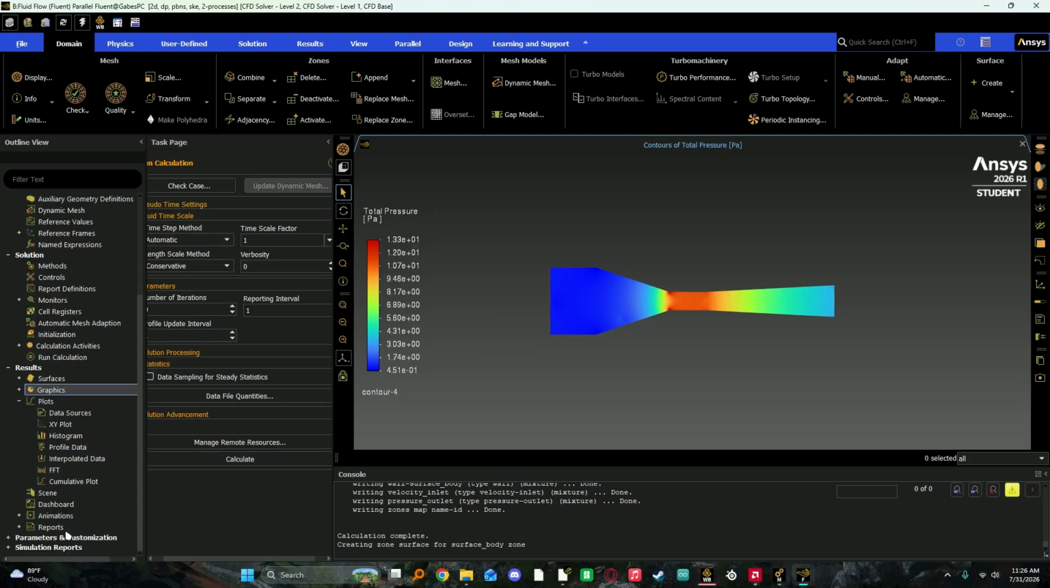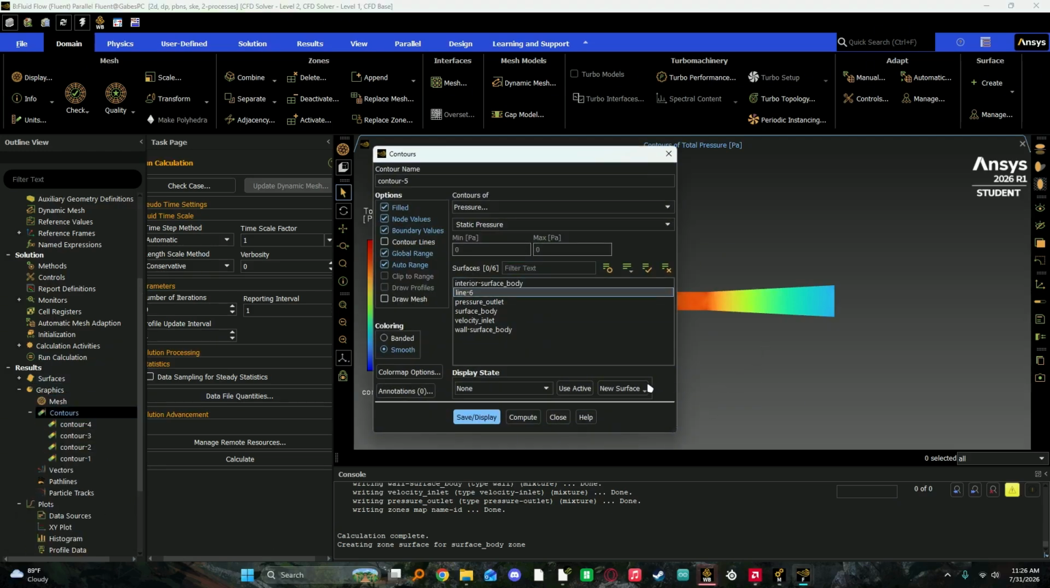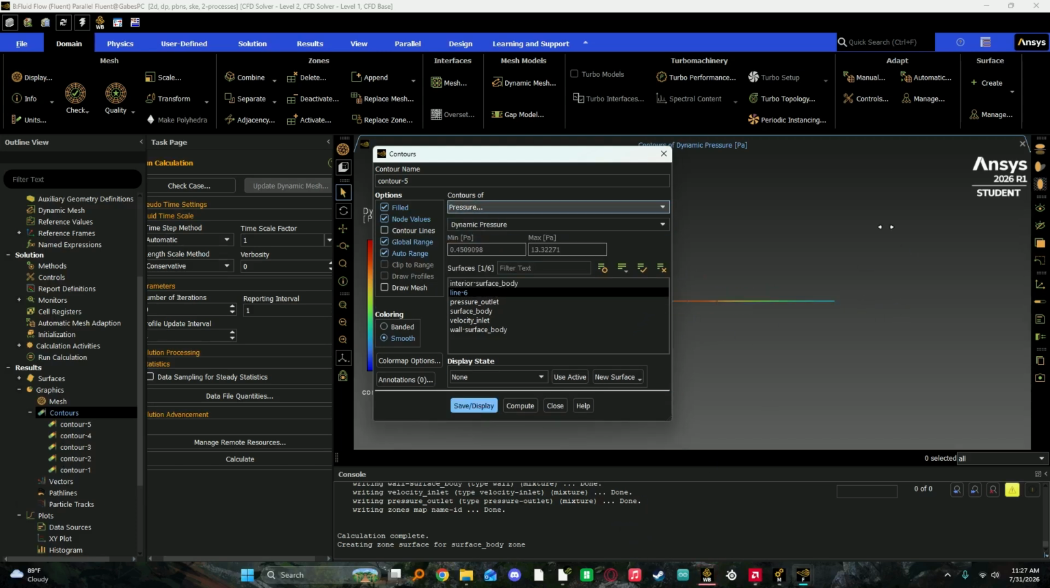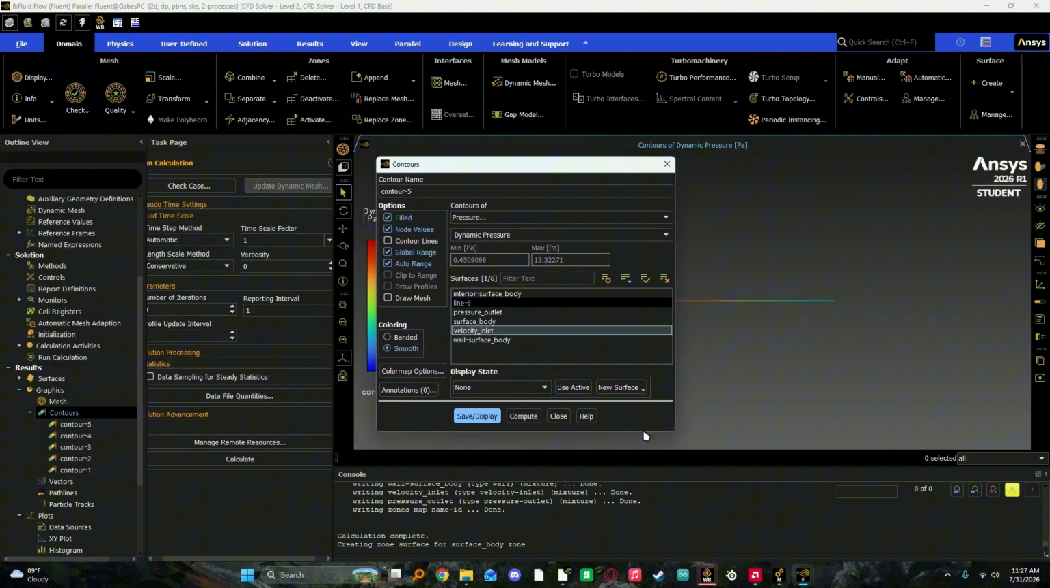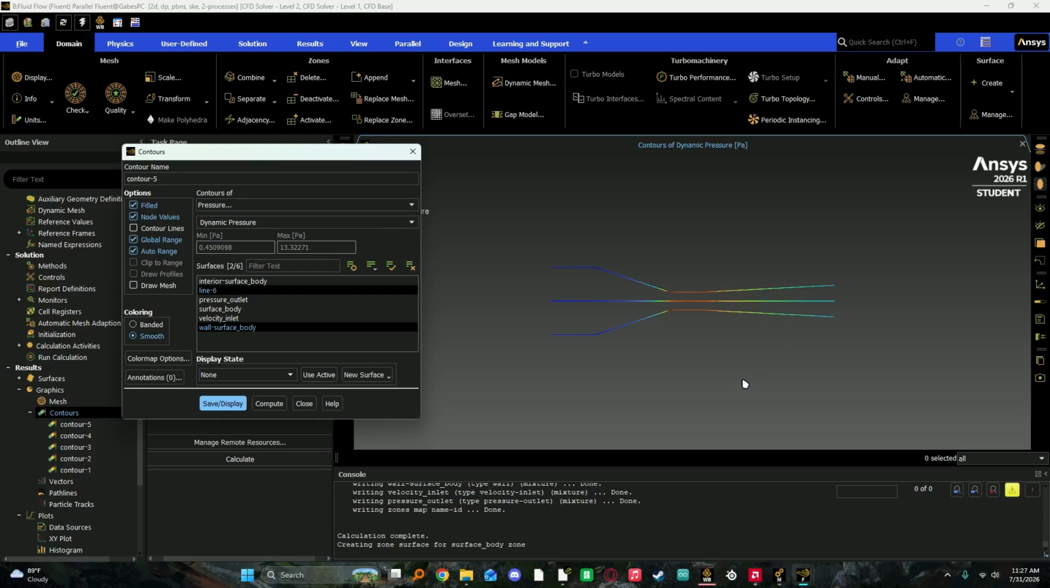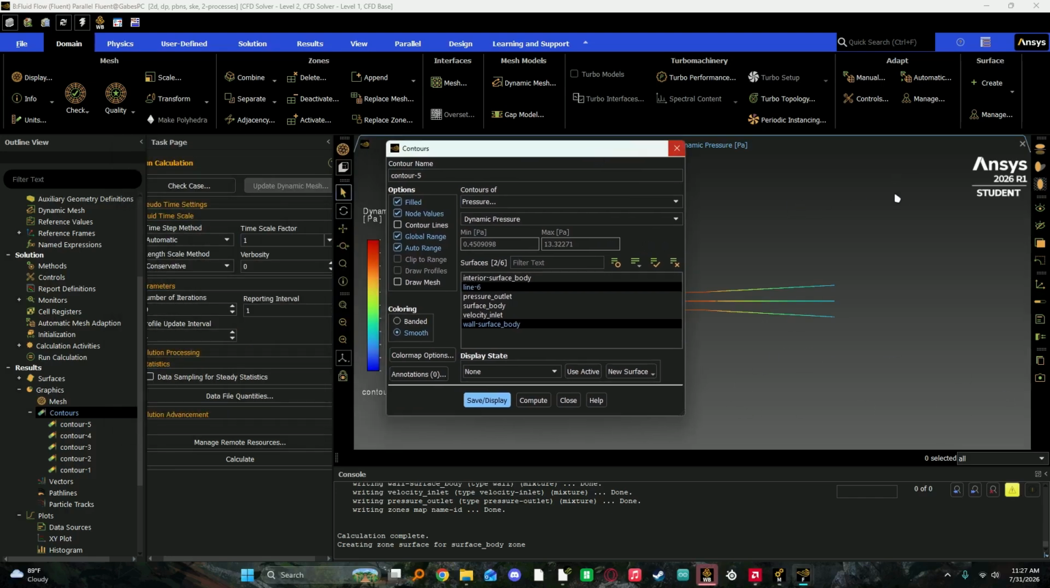Just to make sure, we can go to our contours and select only line 6, and yeah, let's do dynamic pressure. Save and display. You can see right there the line is up. And if we want to, we can do the wall surface, and that shows us, yep, it is centered.